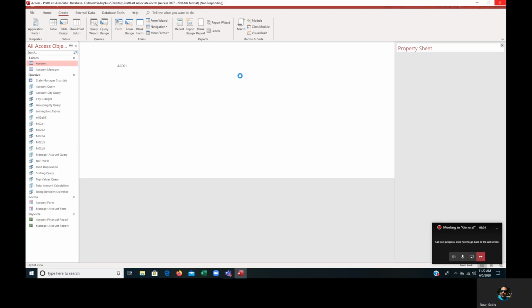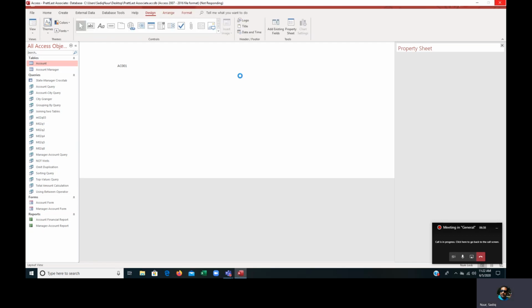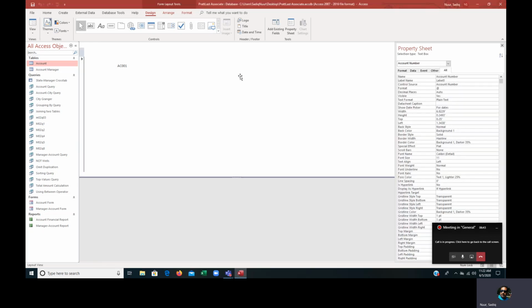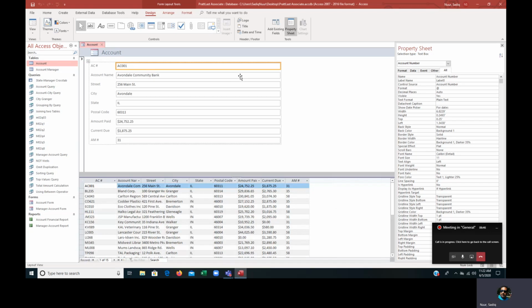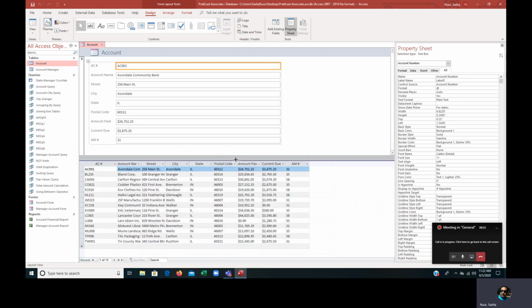Here you go. The split form is going to be visible on the screen. You will see the form in the top, and in the bottom of the screen you will see the table. If you want to stretch it up, you see the gray dots. Move your cursor until it becomes a black arrow pointer, then hold the left key and drag it up.